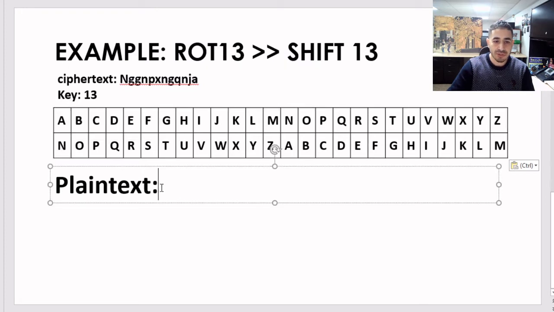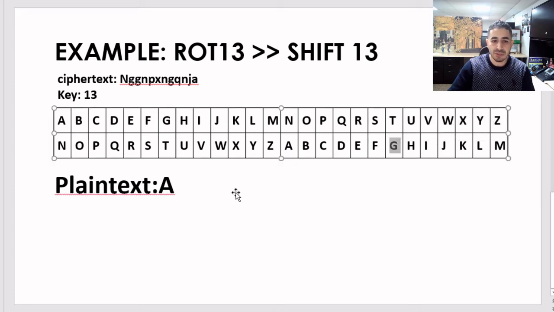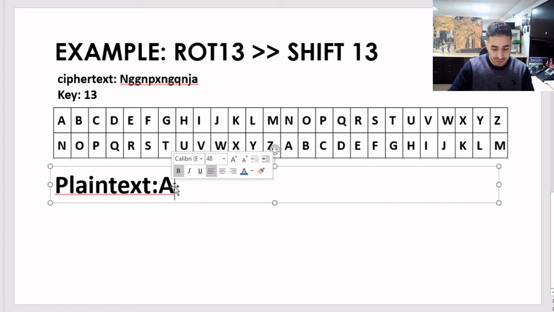Okay, so the first character here is A. And then the next character is G, which is right here, is going to be turned into T. Okay, so we have T, and then we have another T. And then we have N, N is A. And then we have P, and P is going to be turned into C.